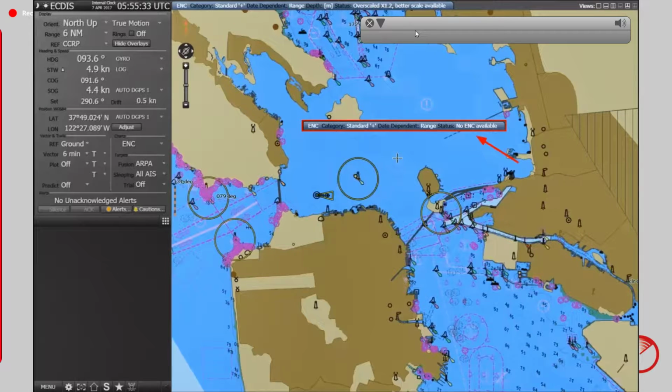No ENC available. A chart with an appropriate scale does not exist at the own ship's position or centered display. Category. Shows the category selected by the user, such as Standard. Conditional display of charted objects which will be activated by the user, such as Depth or Date Dependent.